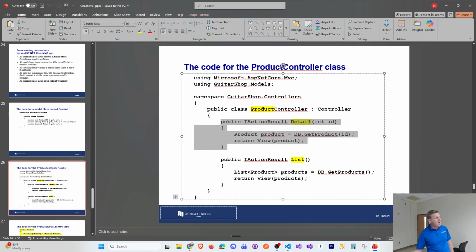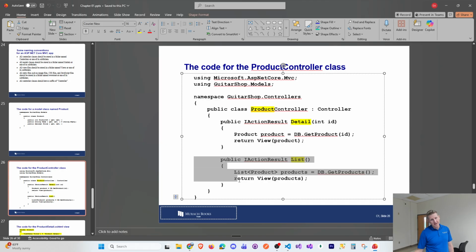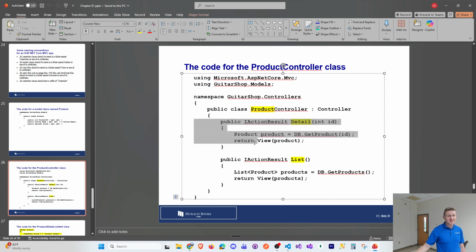If you want to actually run this code right here, the client would provide a URL of localhost/products/detail/5. And this would be /products/list. Gets all the products, right? This gets all the products. This gets a single product.